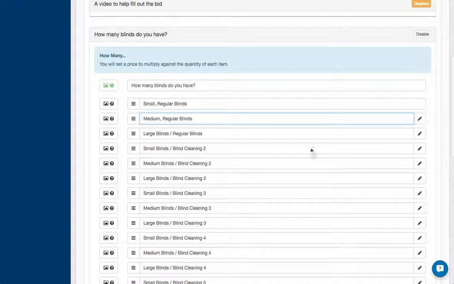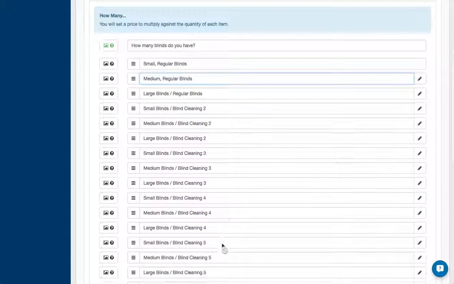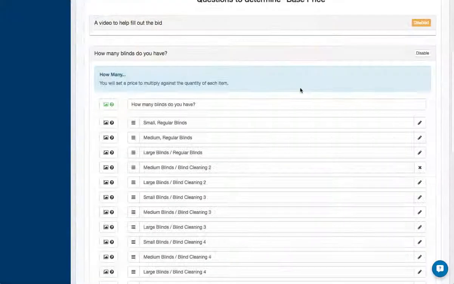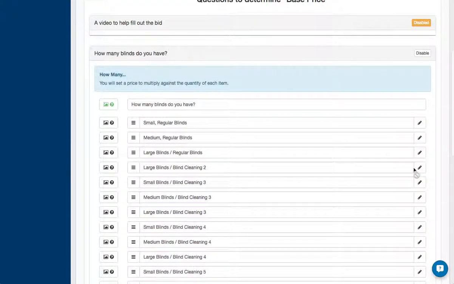But if I go around and start, for example, deleting things, so in this case I would want it small blinds blind cleaning 2, this stuff makes no sense. I want to get rid of all of that stuff. So I would just simply enable the editing, and I would delete it, and it would ask if I'm sure. And effectively, not only will no bid in the future be given, but if somebody has a bid that's been given and they never said they had any to begin with, then that item won't show up. It will show up for people who said they had that item before, but only for people who said that they did have those. So next thing is images.